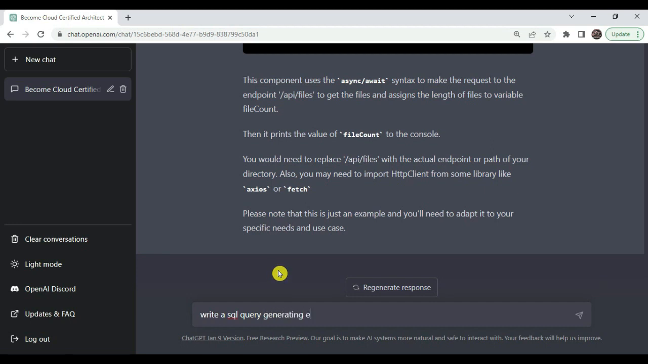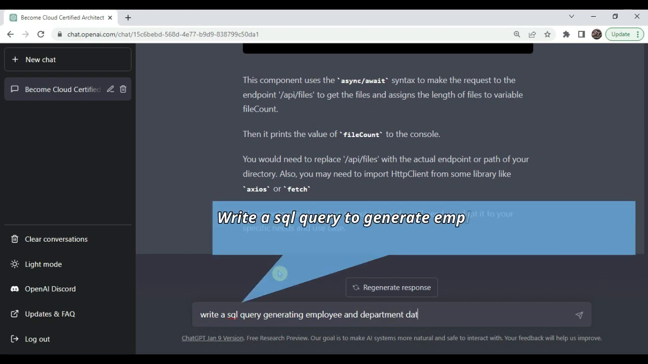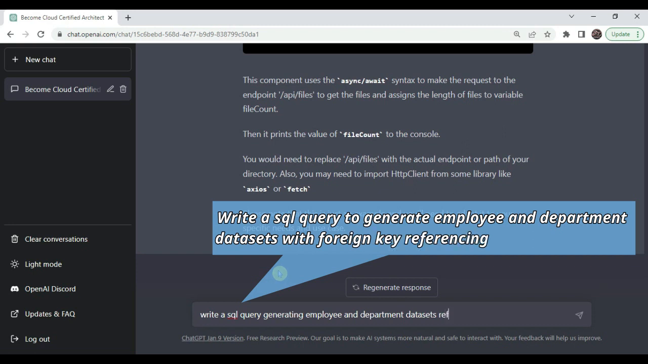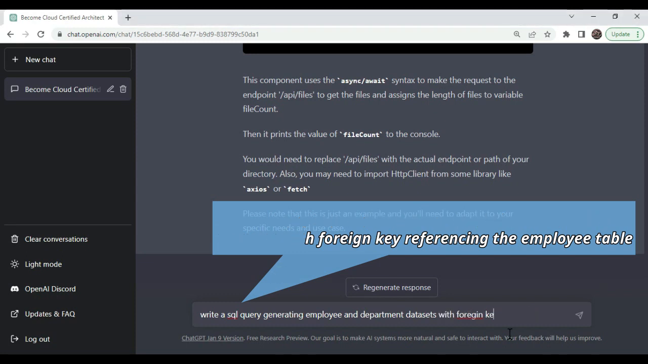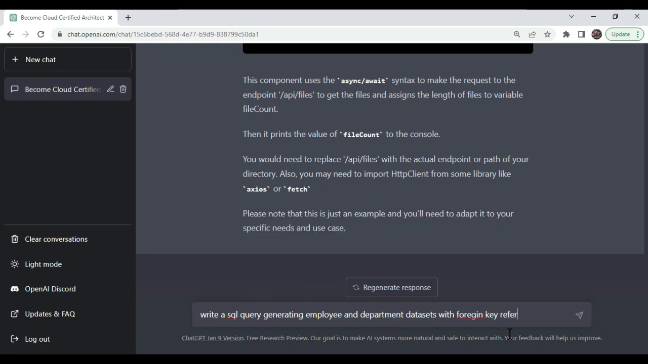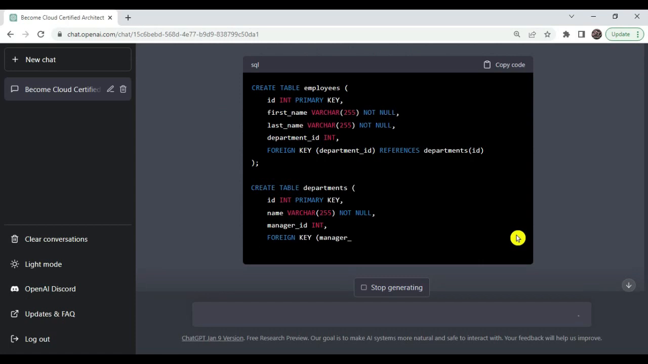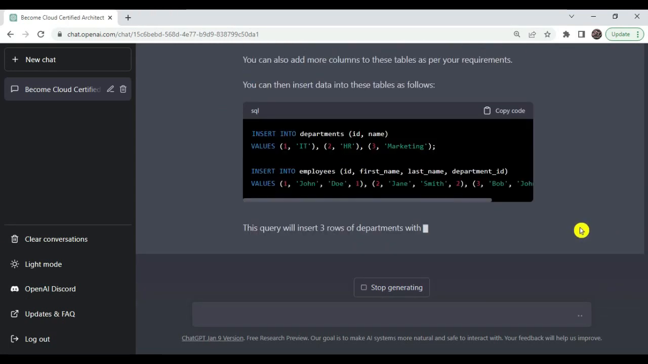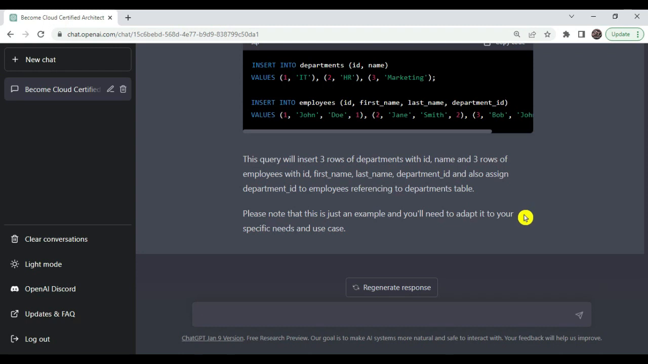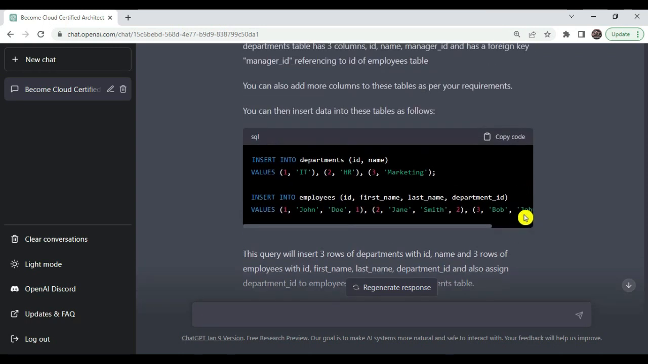generating employee and department data sets, referencing foreign key, employee table. Okay, ChatGPT gave me a very comprehensive answer for this.